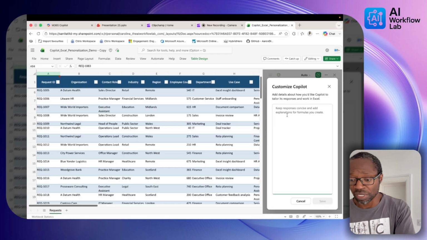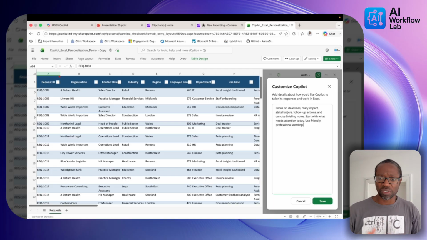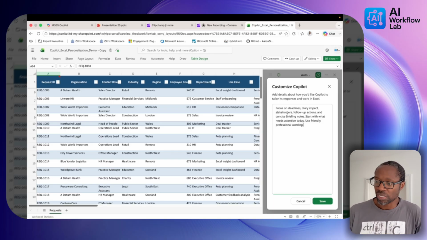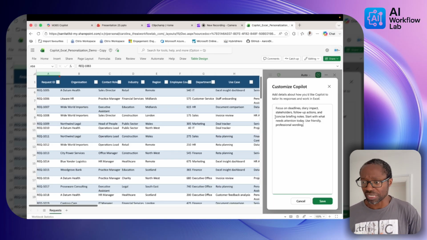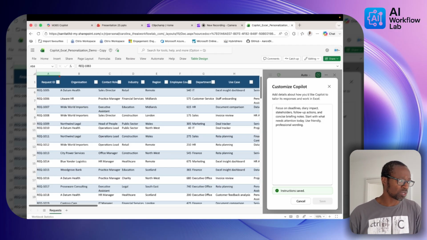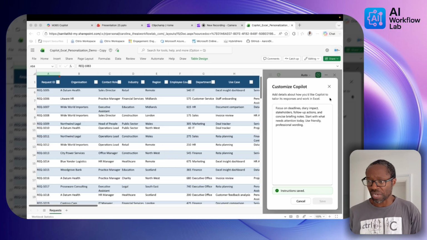That's actually quite a good one. I remember that used to be the default experience, and then that kind of drifted away from Microsoft. They didn't seem to put that out there for explaining the formulas. But look, the one I'm going to put in here is I'm pretending I'm a personal assistant. So focus on deadlines, diary impact, stakeholders, follow-up actions. Use friendly professional wording. So if I click on save now, I've added that personalization to Copilot, and now every time I interact with Copilot in Excel, that's the type of output I'll be getting.